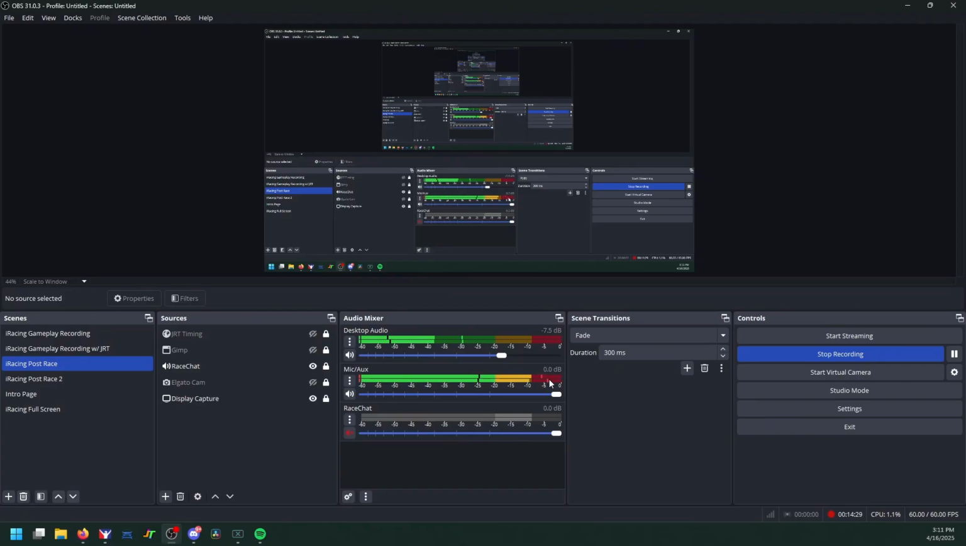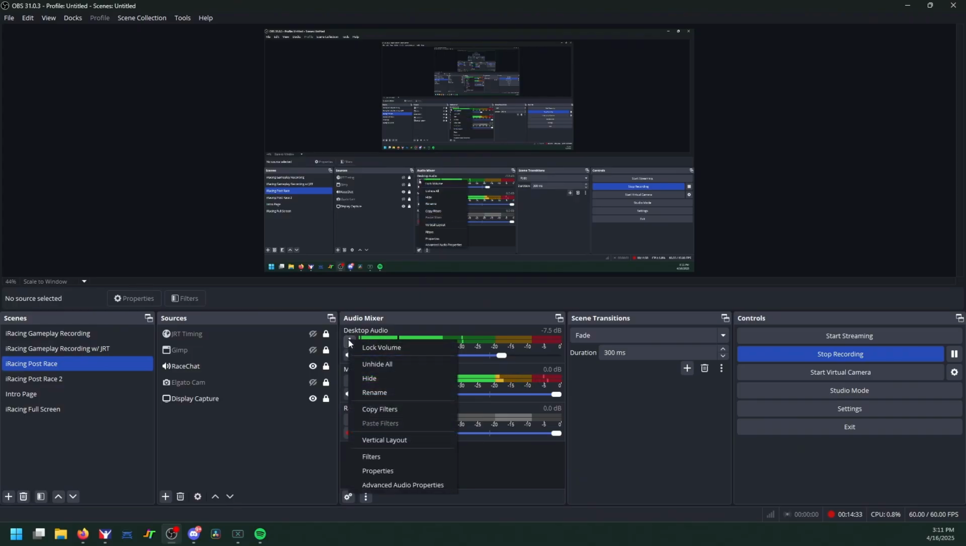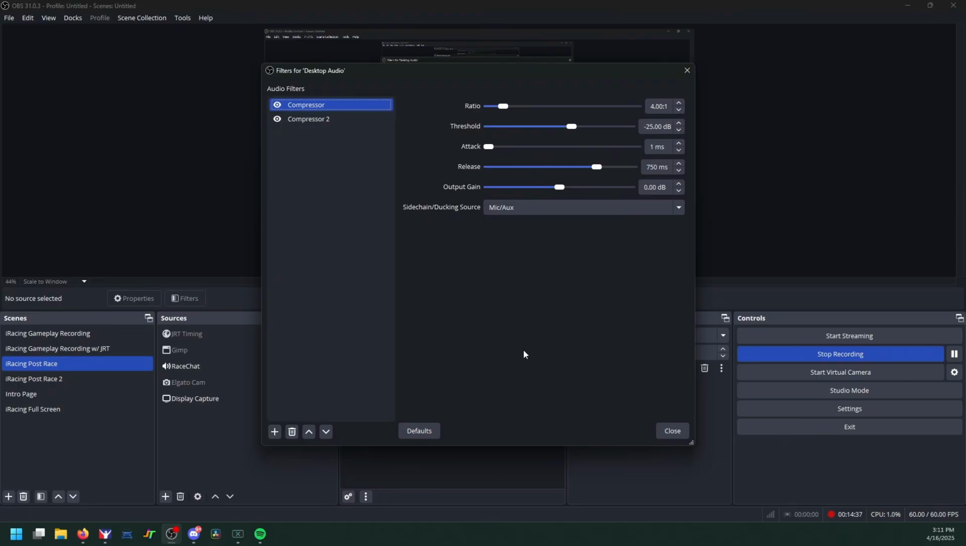Now, as far as the cars, that comes through under my desktop audio. There is one thing I do with that. I'm gonna open up their filters. I add a compressor to the desktop audio. So the reason I do that is so when I talk, I want the cars to cut down. So what I do is I use the standard compressor from OBS. I just add a compressor, and these are the baseline settings. But what I do is I add sidechain.